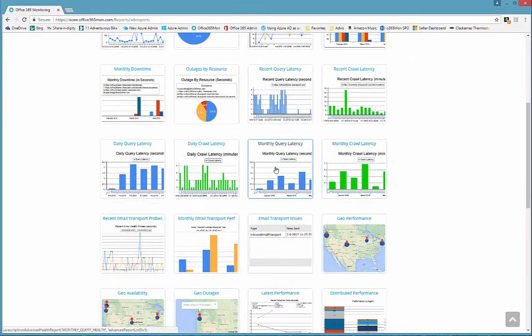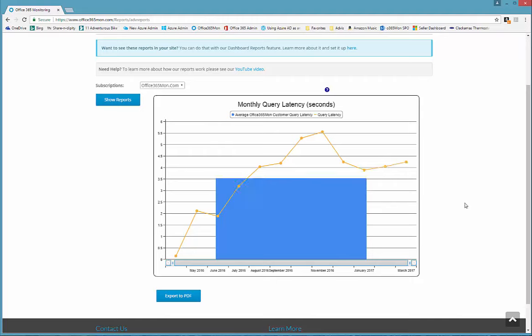In addition to that, we also have monthly views. And what's nice about these is you can see not only how your performance looks over time from month to month, the average, but also the big blue bar here in the background. What this shows you is the average query latency for all of the customers that Office 365 Mon is monitoring. So you get an idea of what the performance is like in your tenant relative to all of the tenants that we're monitoring the query performance for.